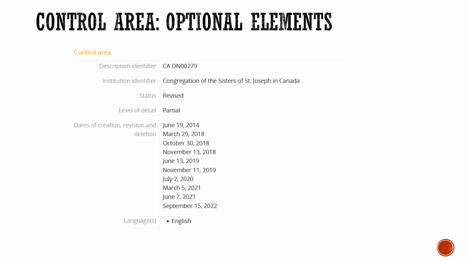Finally, all elements in the control area are optional. These include status, level of detail, dates of creation, revision, and deletion, and languages. Please see the example on the screen. Now we'll have a demonstration of how to enter an institutional record in AtoM.